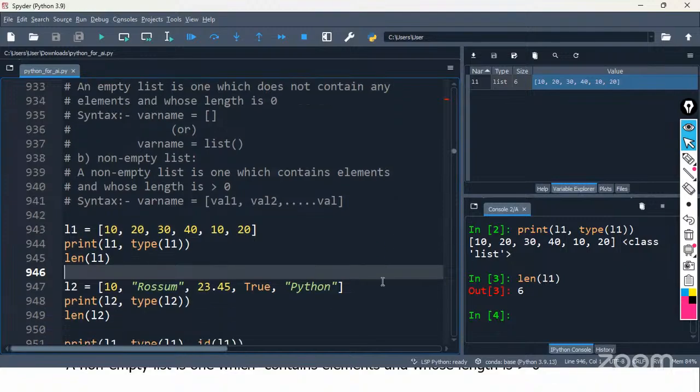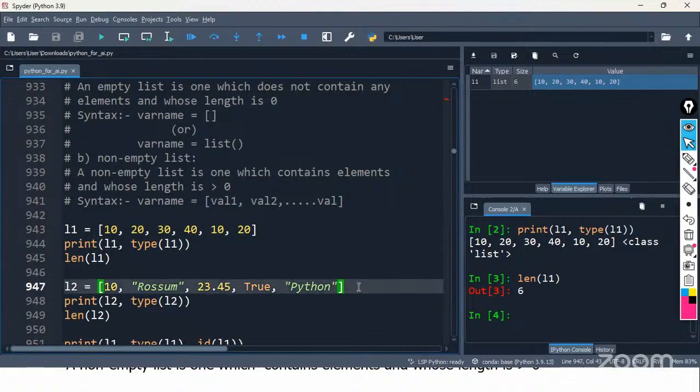Then let us go to the next example. Will line number 947 execute or not? Yes, it will. A list can have elements or values belonging to the same data type, or a list can also have elements or values from different data types.